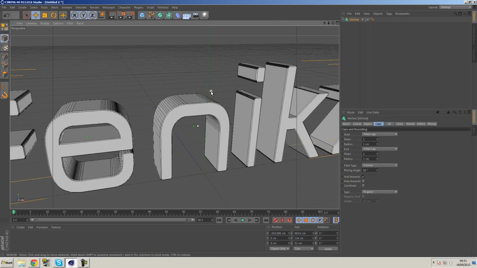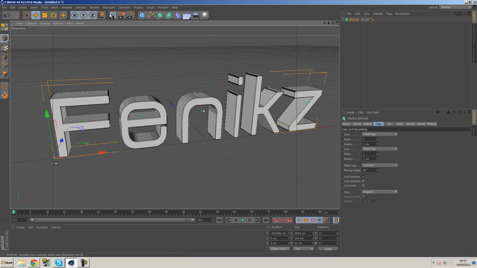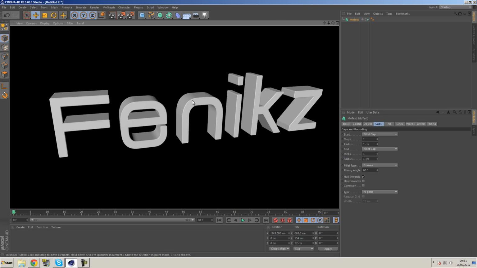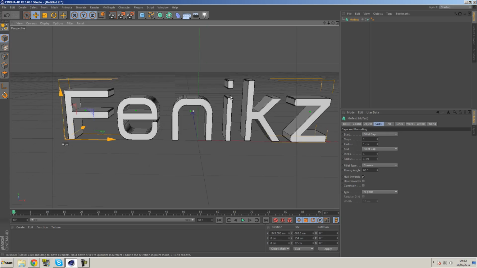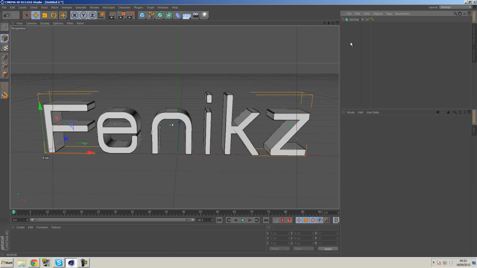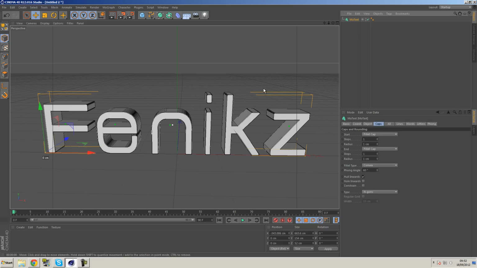So if we zoom back a little bit and we render it out now, we're going to get some really nice highlights already on these corners. And this is just with the default lighting, and this is exactly what we want. We want the light to catch these highlights to give us some definition in our text. So that is cool.